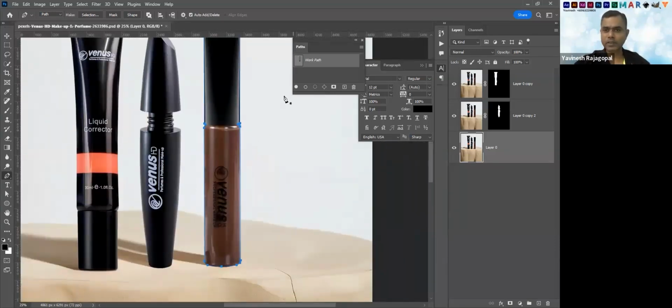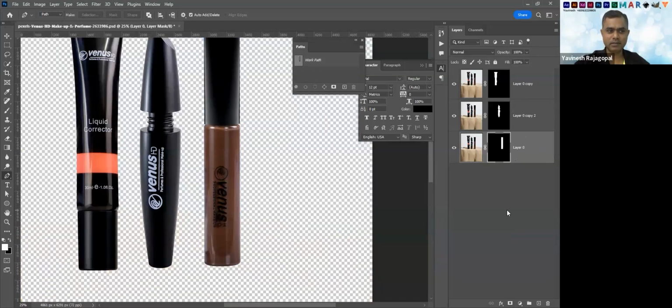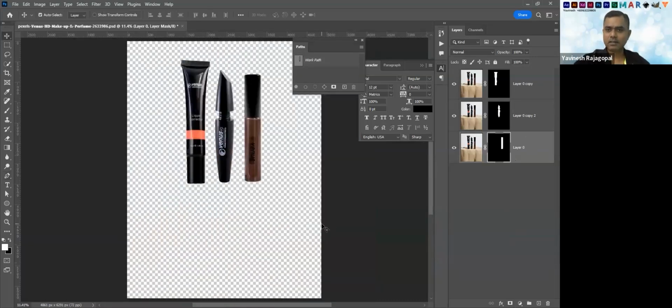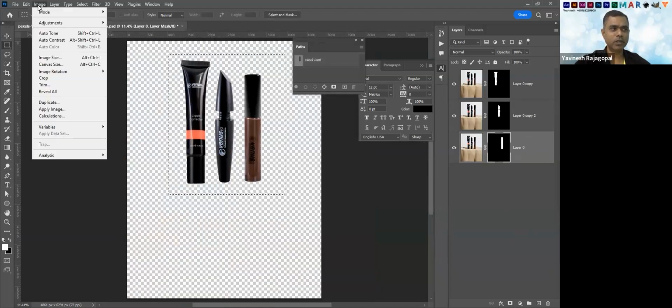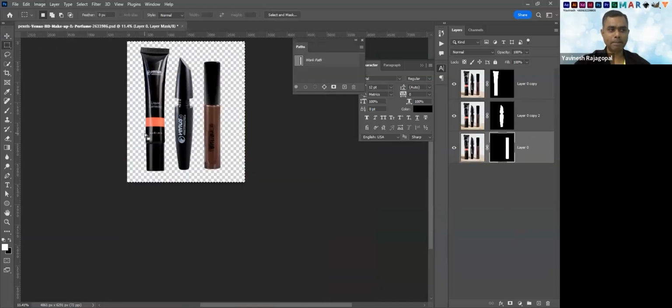Okay, let's say I'm done with the third one. I'm going to go to work path, load it as a selection, then go to layer 0, add layer mask. Okay, so now we get this. So let me just crop this image. I'm going to make a selection using the rectangle marquee tool. I select this area, and then I'm going to crop the image. I go to image, and then I go to crop. Okay, and then I'm going to save my image here.